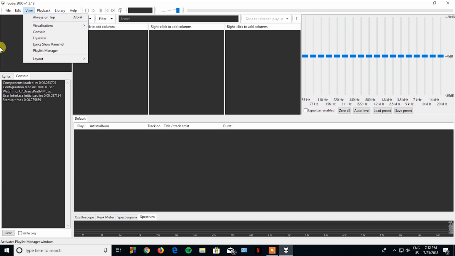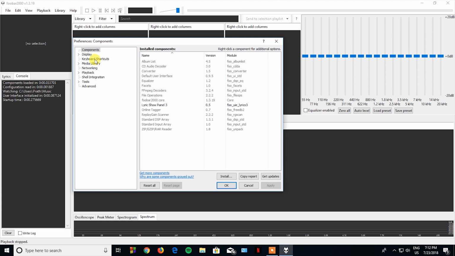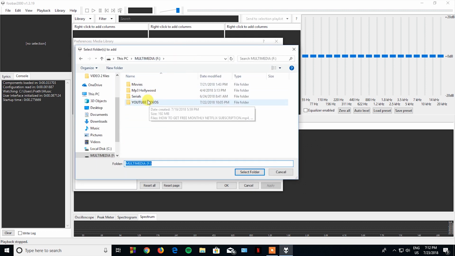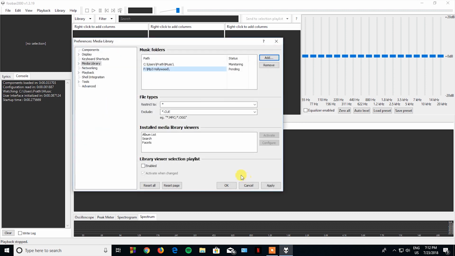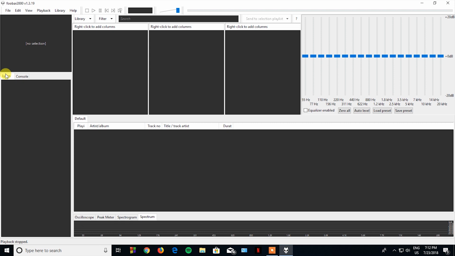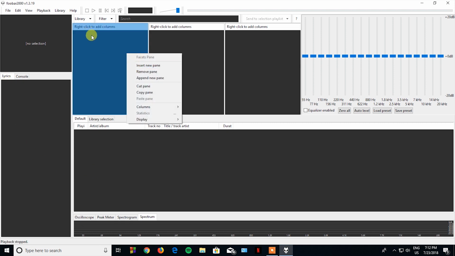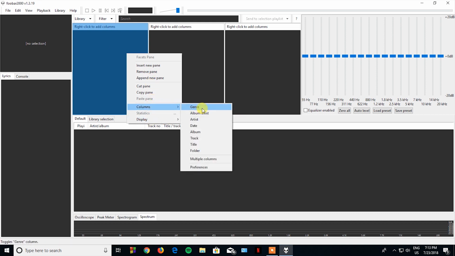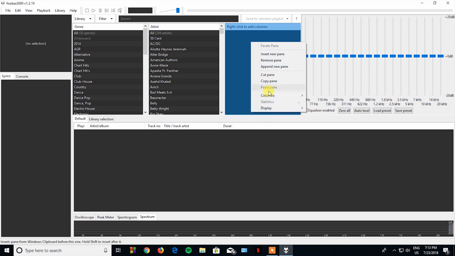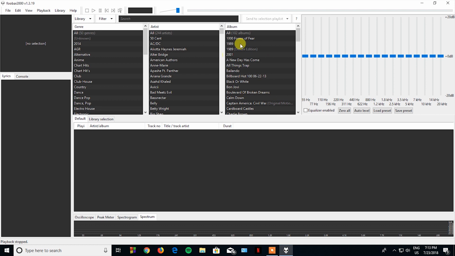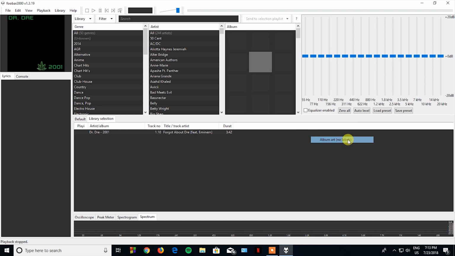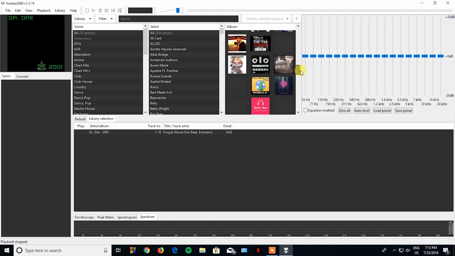So next thing we have to do is just import our music folder. Just go to preference, media library, and add your music folder. So after this, just right click on it and click on genre. Here we're gonna have our artist and here album. So if you want the album art of your song, just right click on it, go to display and album art, no labels. Here we've got all of our songs.